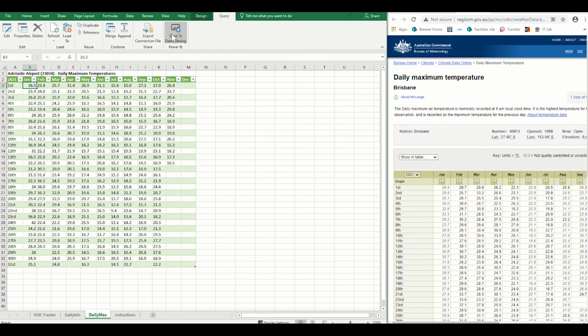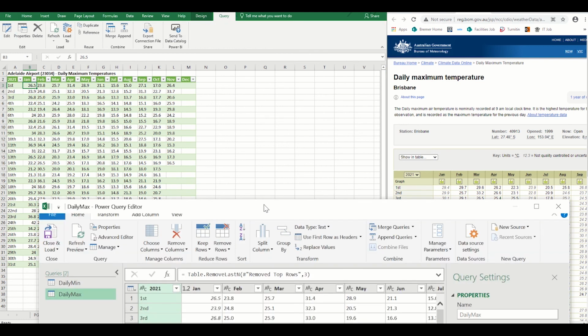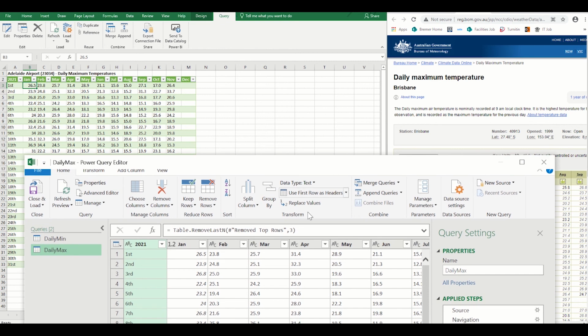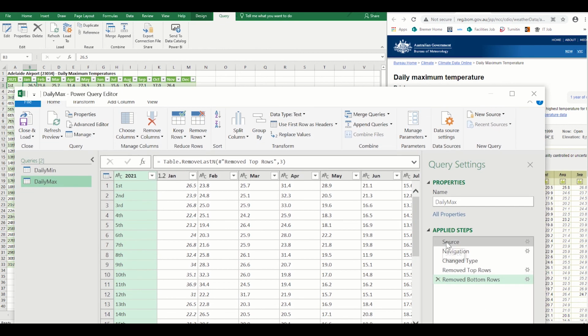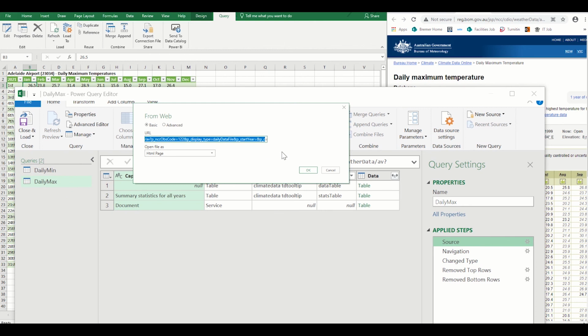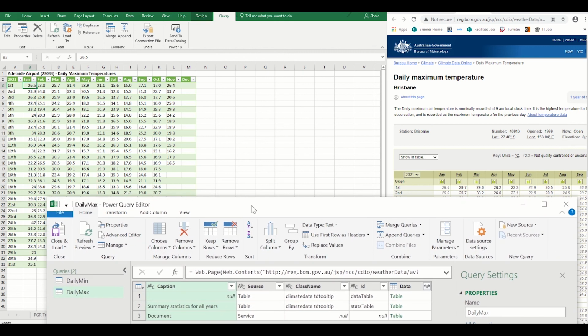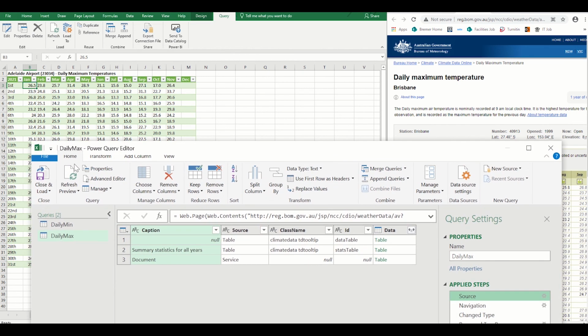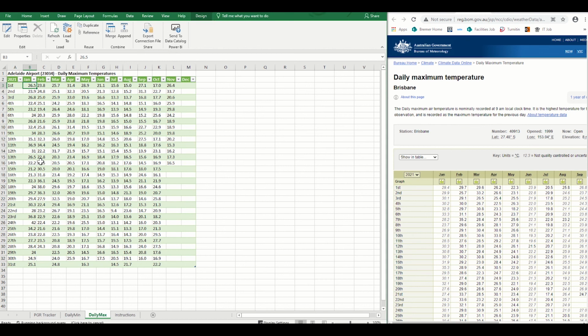Click somewhere in your spreadsheet, go to the query ribbon, click edit. You will need to right click the source, hit edit settings, delete the old URL, paste your new one in. Hit OK. Again, we had a maximum of 29.4 on that day. Let's see if it changes from the current 26 there. All right, that's good. That's updated that.